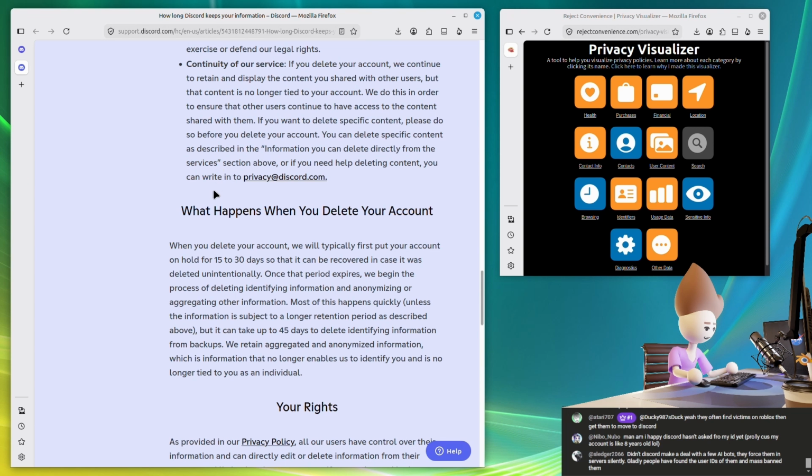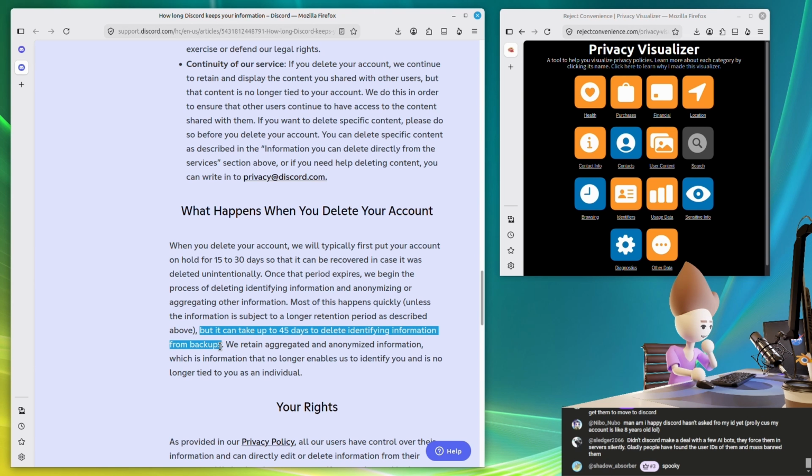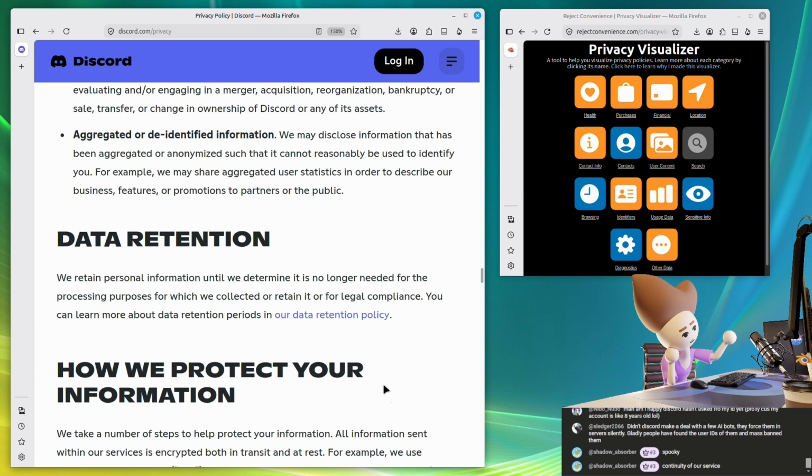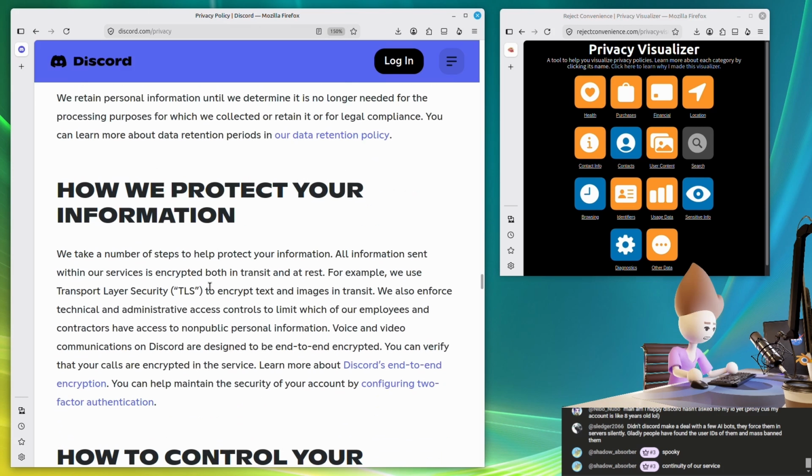I do like that they actually have specific case-by-case timeframes. Again, transparency here is actually appreciated. So yeah, when you delete your account, it can take up to 45 days. I wish this was just in the policy itself. I don't love it when they separate these things into separate pages, but hey, whatever, it's there. We'll take it. Most companies don't even give specific timeframes like that, so we will take it.